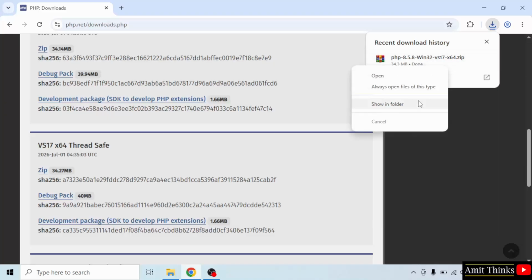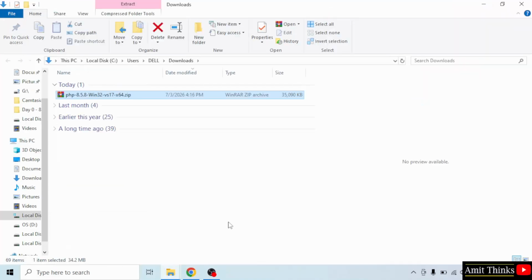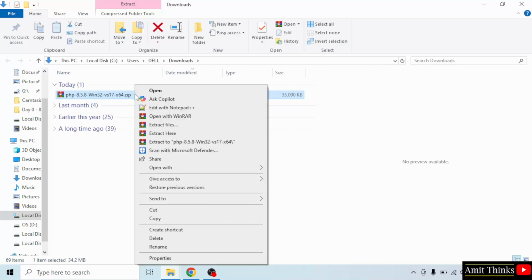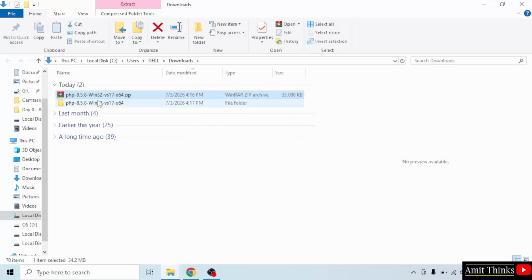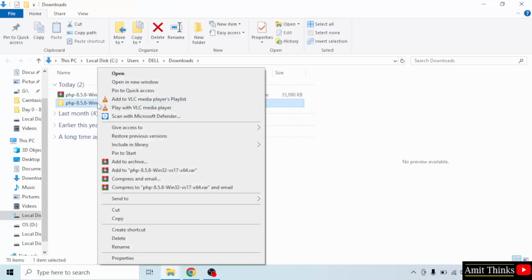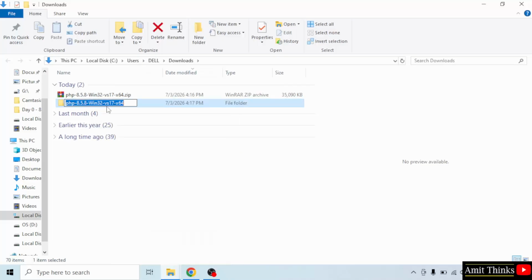Right click and click show in folder. Here our zip file is visible. Right click, click extract to PHP. We have extracted our file. Now right click on the file, click rename. I'll give it a proper name.